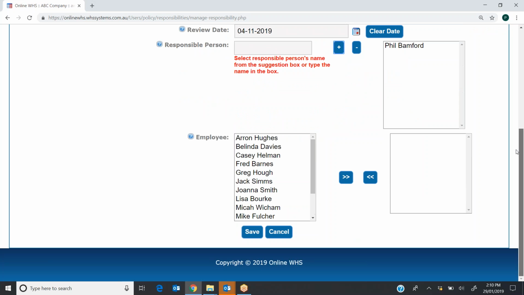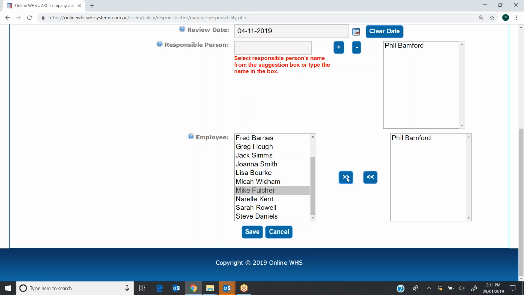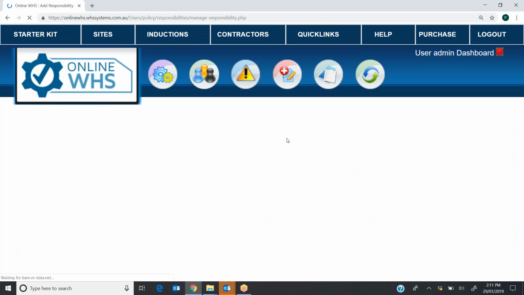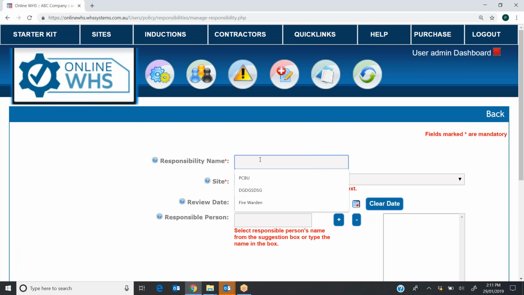Now, the difference between this cell here as a responsibility to review the document or review that position, down the bottom, here's the actual person. It's actually going to be the fire warden. So I'm going to make myself a fire warden, and we can actually make other people a fire warden as well. We'll make Mike Fulcher a fire warden, and we'll select save. So I could also, say for an example, have a responsibility in that section as first aid officer or whatever it may be.